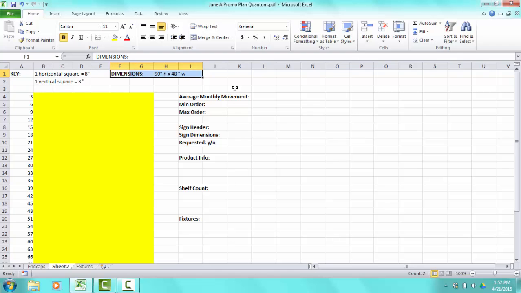Now, we're ready to select the product we're going to put on the end cap. We're going to make an end cap for the June A promotion for Quantum Buzzaway 8 ounce. I'm going to pretend that I work for the Plano store, and the average monthly movement for the Plano store is 4 units a month. This is information we provide to the stores on your monthly promotional plan. I need to determine what the minimum amount I can order to fill the space is, and also what the maximum order I need to fill the space.